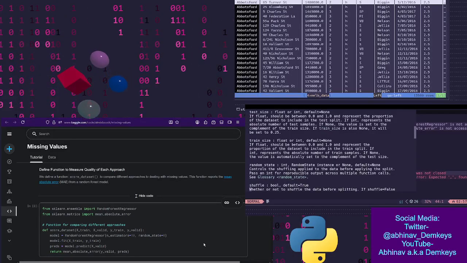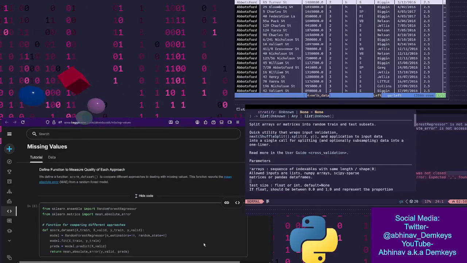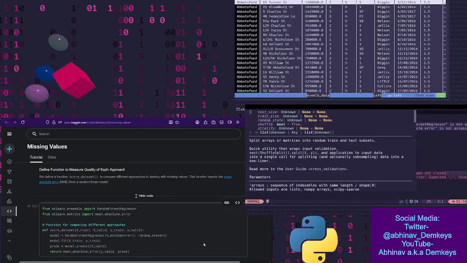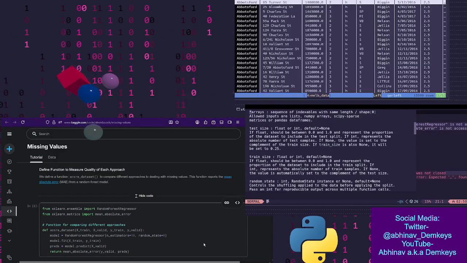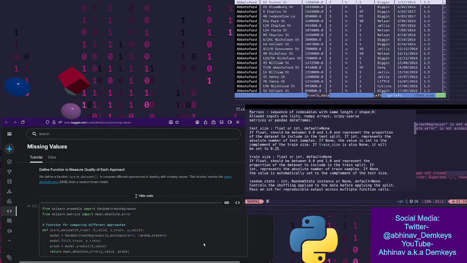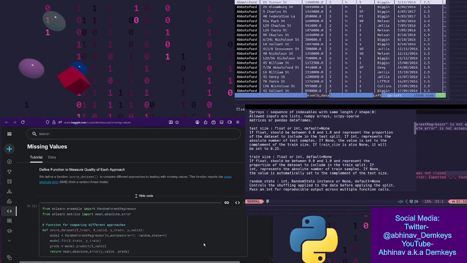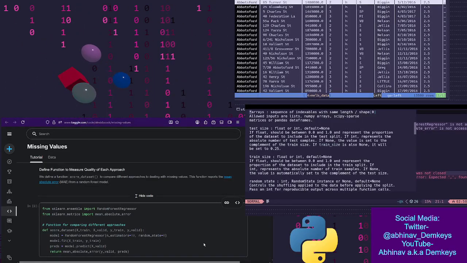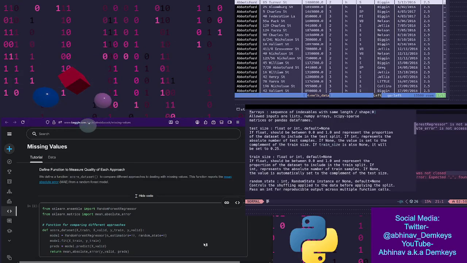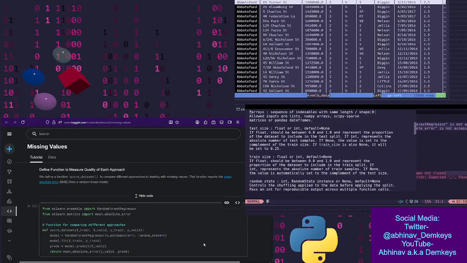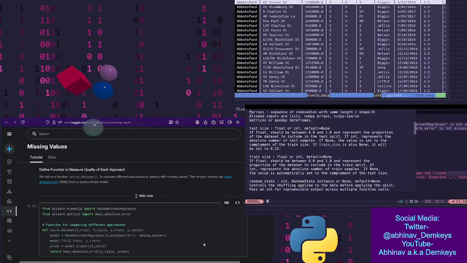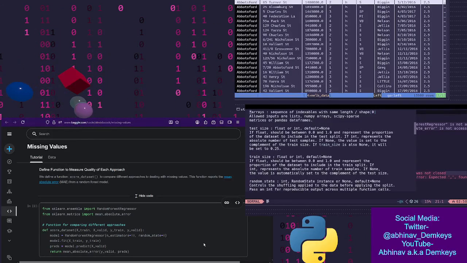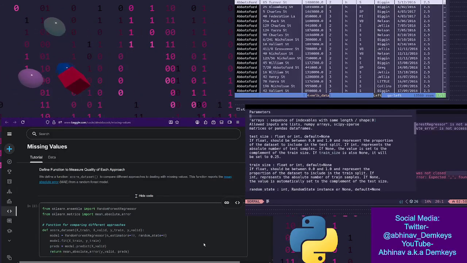Wait, is shuffle not true by default? Shuffle is true by default. Oh, this is being shuffled by default. Okay, this is being shuffled by default. I didn't realize any of that. That this is being shuffled by default. That's interesting.